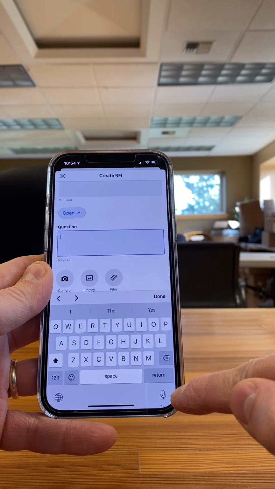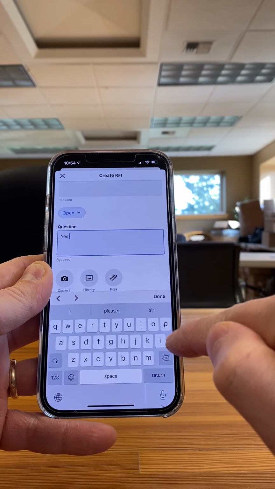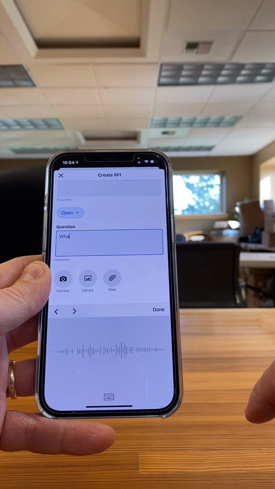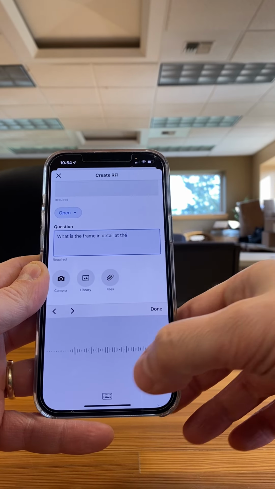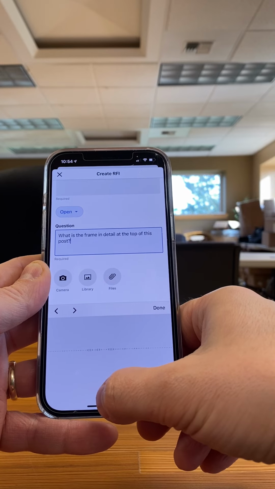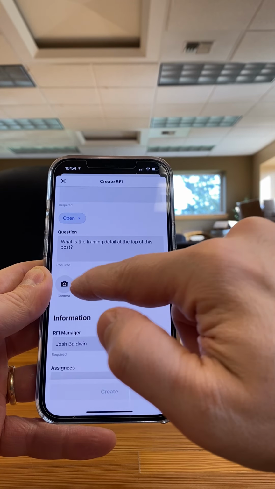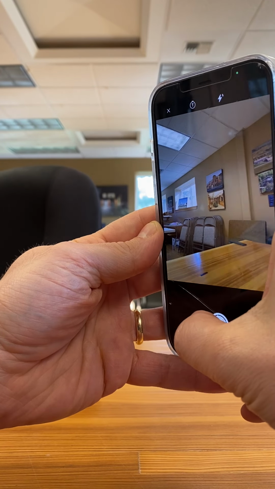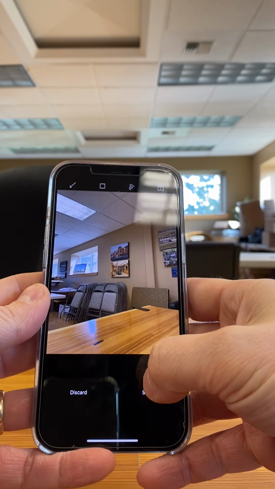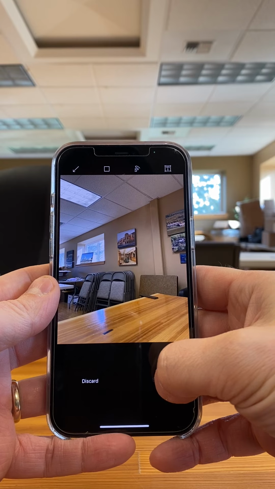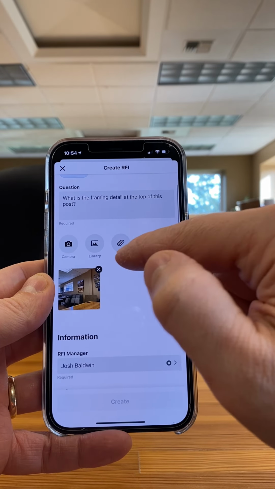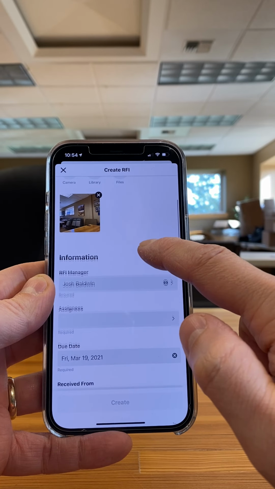And I love using the voice text. It's either here or, depending on the phone, it's somewhere up at the top. So what is the framing detail at the top of this post? Question mark. And then if you want to take a picture, you can add a picture to it. So now we have a picture there. We can attach a file. We can pull something from your phone.